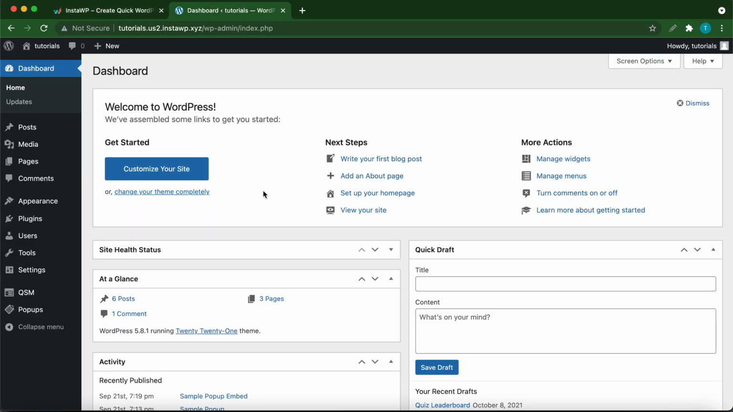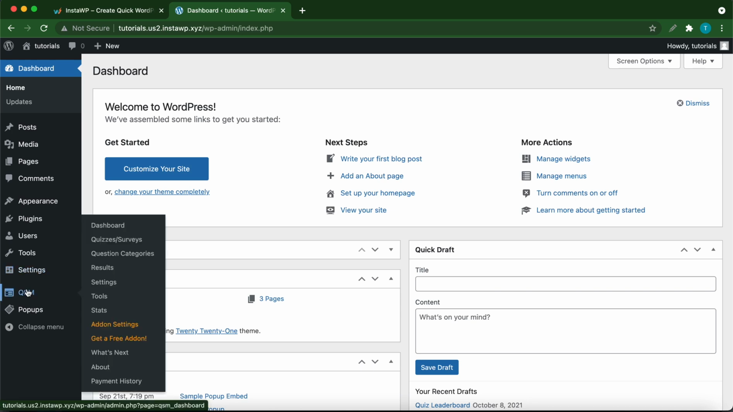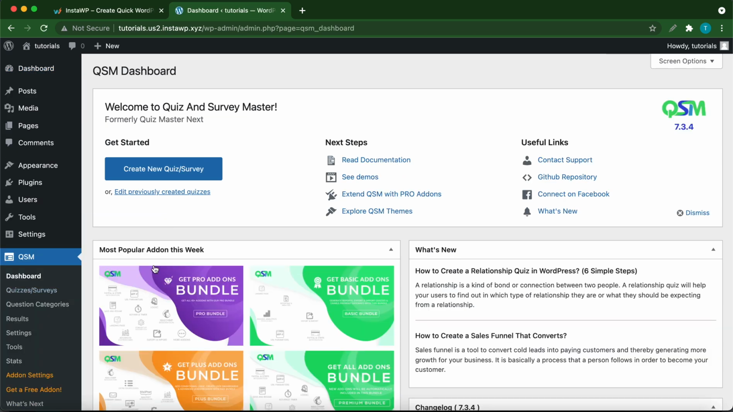Okay, so from your WordPress dashboard, click QSM on the left. And if you have not installed Quiz and Survey Master, there is a link on the screen and in the description to a video that shows you how to get started. Once you're on this page, click Extend QSM with Pro Add-ons.